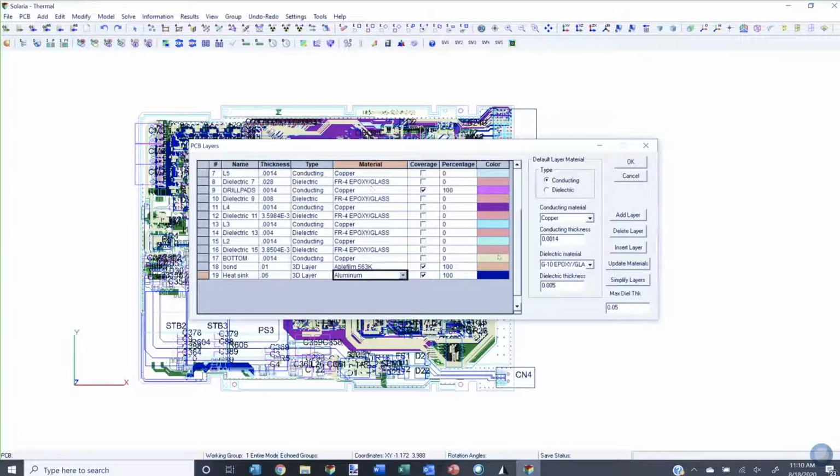We have our layers defined, and you can see all the thicknesses and the names all come in from the ODB++ file. If you're not using FR4 and you're using G10, then you can come over here and click on Update Materials, and it'll redefine. As you can see, it redefined my layers I just added, and I'll just quickly put those back in.